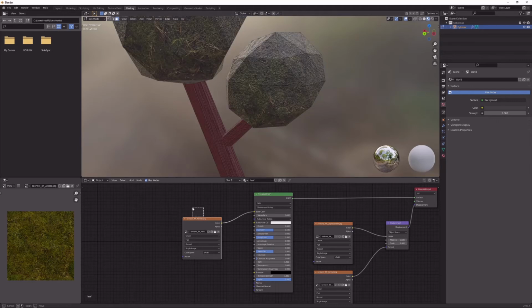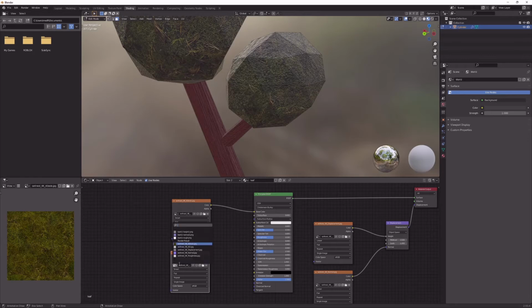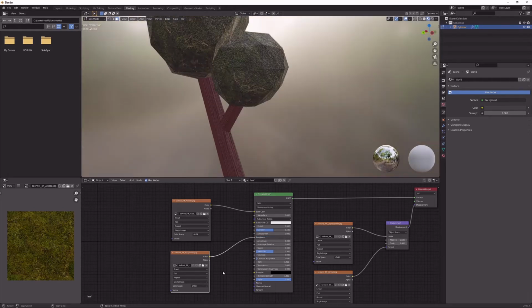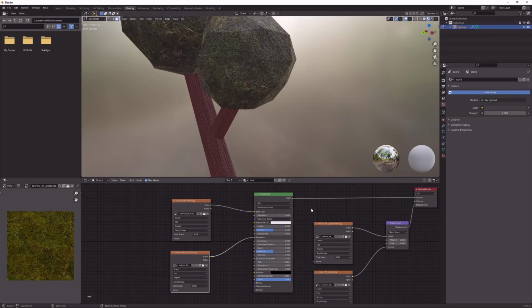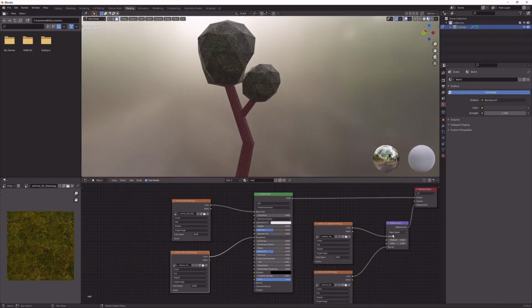Now we do have a roughness as well, so we can do Shift D and find our roughness. So, roughness, there we go. We're just going to plug that roughness into the roughness spot, just like that. Again, smart. Everything looks fine, yep. And then we can just go ahead and increase the scale.